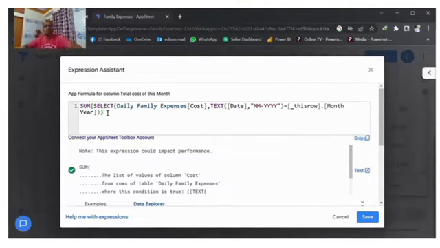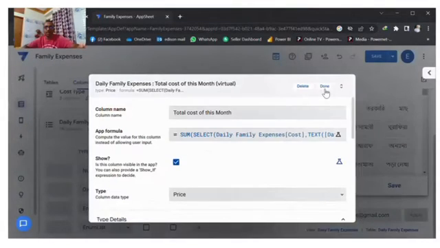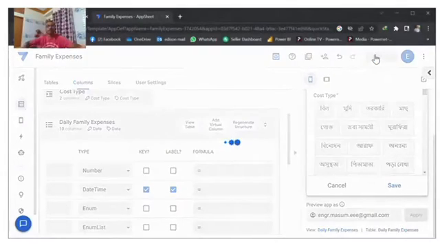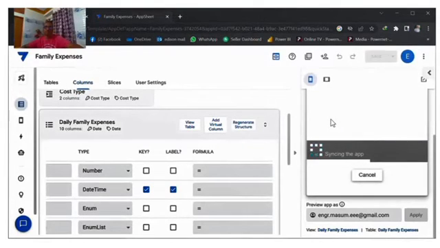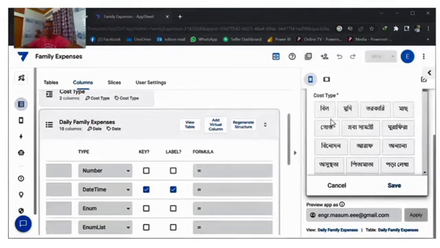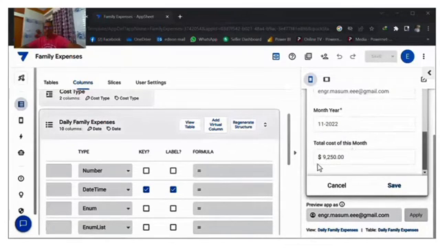So sum select year cost text format. The current empty date will be converted to month date and it will match to summarize the total month. Now check. Save. Now check, it is showing the total month cost.